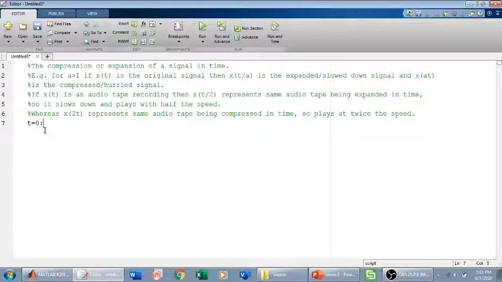First I will define t, which is 0.01 till 2 pi. So I have defined the row matrix for time. Then I will define a function, let me name it as y1. So y1 is the sine of t, a simple function.